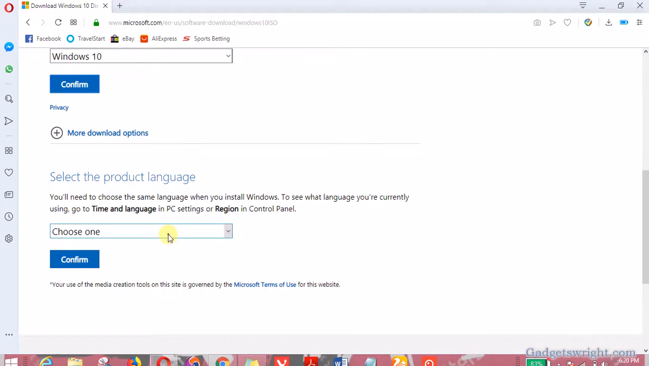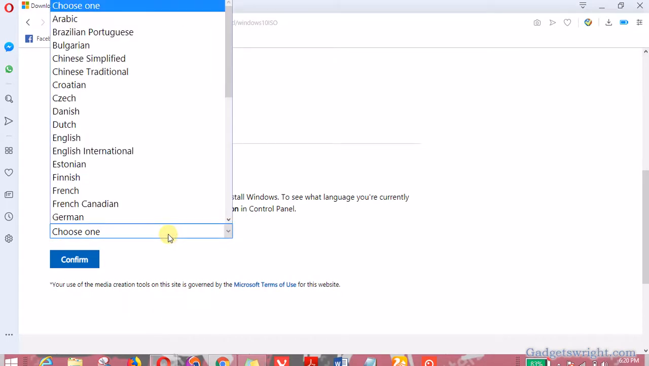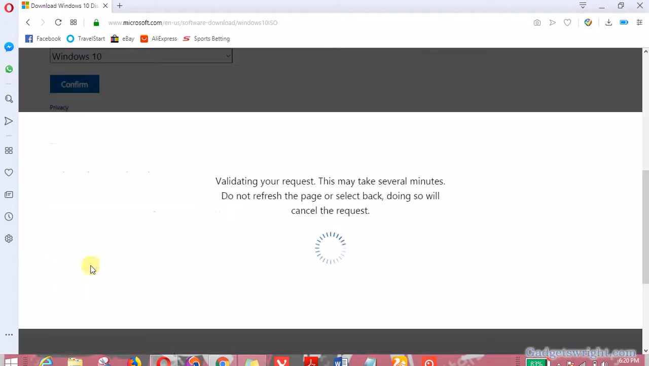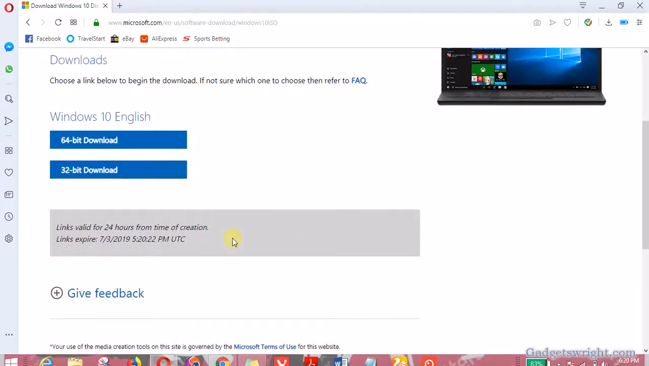Now next you'll be asked to select your language. If your language is French, fine. If it is German, Dutch, Czech, Croatian, but for the sake of this tutorial we select English and click on confirm. Now you see the Windows 10 English version download link has been generated. So what you need to do is click on the file you want to download to start downloading.